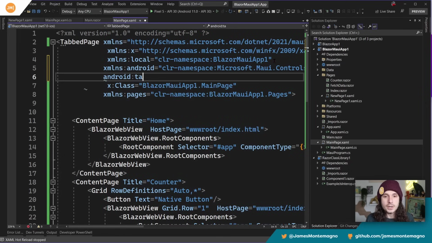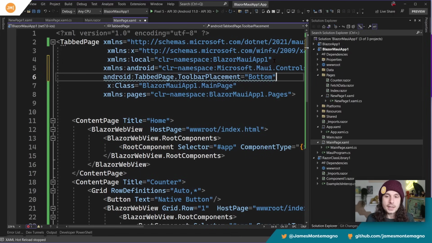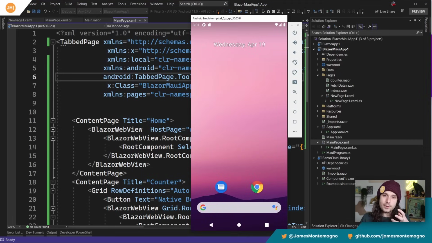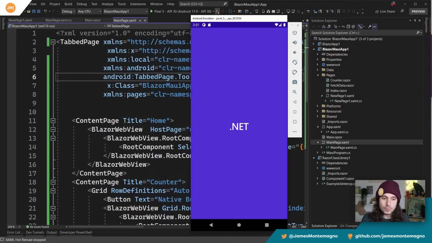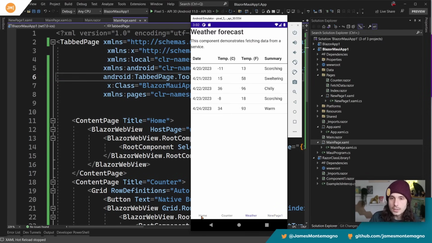So I can say Android tabbed page, and here I can say toolbar placement, and I can say on the bottom. And when I go ahead and run this application again, now this is kind of a nice thing with .NET MAUI, that there are different tweaks for the different operating systems, these platform specifics for iOS, Android, Mac, and Windows. You can say, oh, I want these actually on the bottom because I have those capabilities. So now we're getting the different pages and controls down here, right? Which is kind of cool. So you're in control of what you want over here.